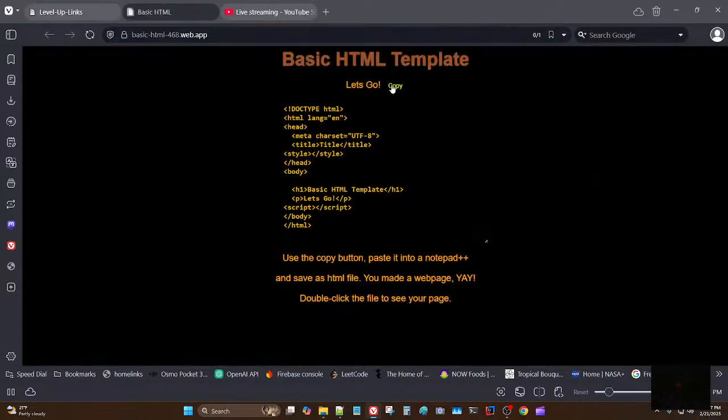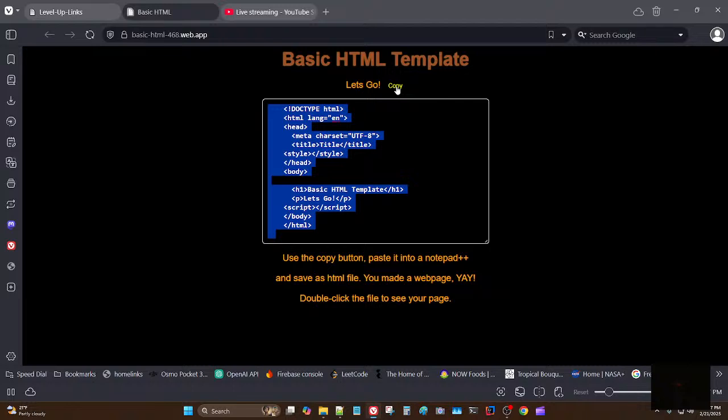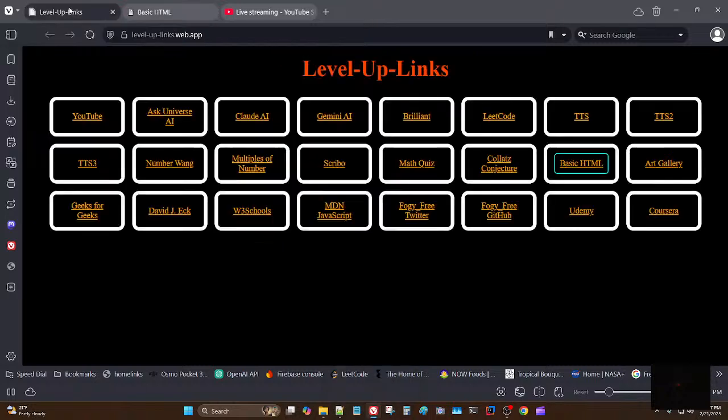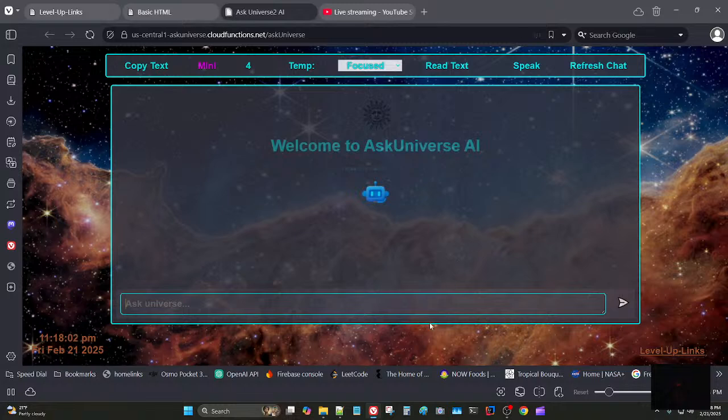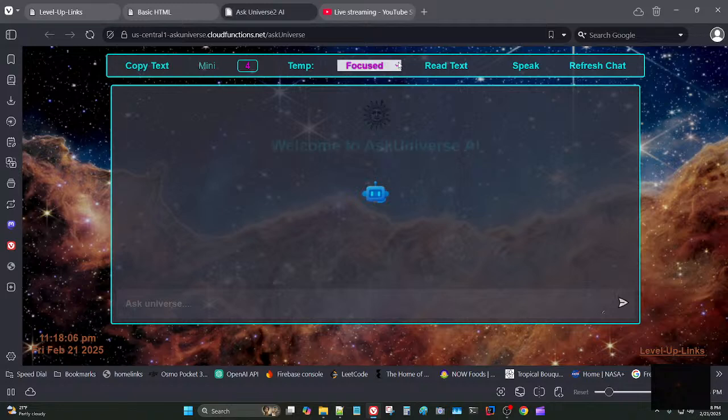So you just hit this copy button, and it copies this HTML template, basic stuff. And now we'll ask AI to see if we can make this. Let's see. We'll ask Universe AI. We'll go for focused, I guess.